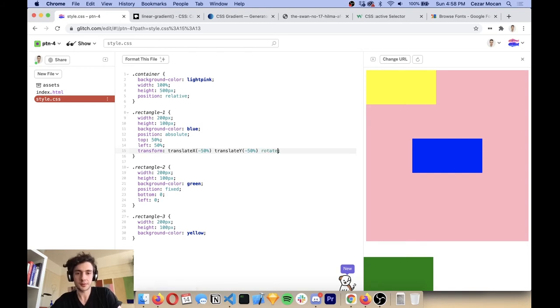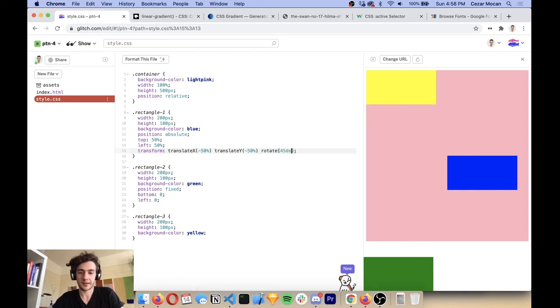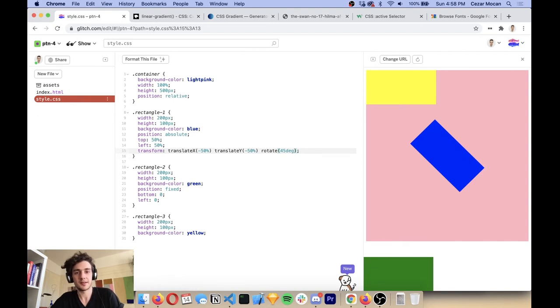So if we say rotate 45 deg, deg stands for degree, right? So it just rotates our element by 45 degrees. Of course, you can plug in any angle in there, and it's just going to work. I think that's enough for the rotation. Let's leave it at 45. I like how that looks.